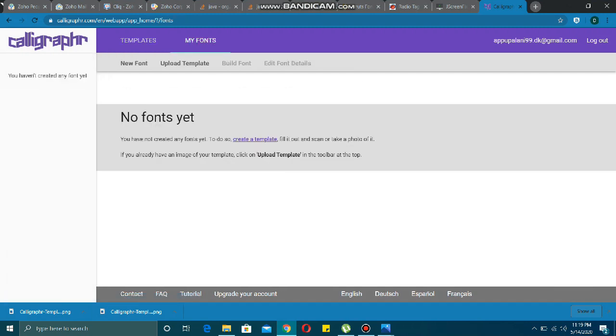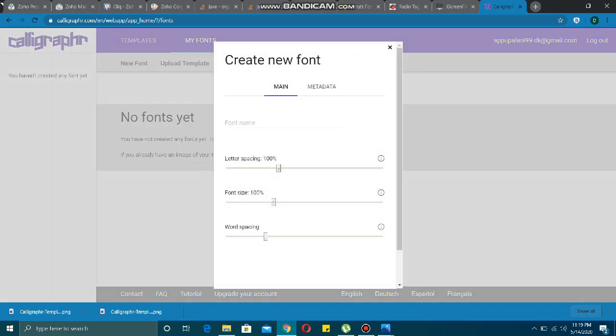Okay, then go to My Fonts. In My Fonts, go to Upload Templates. Yeah, give a name to your font, like Times New Roman or Calibri. Our font name is My Font Sample.